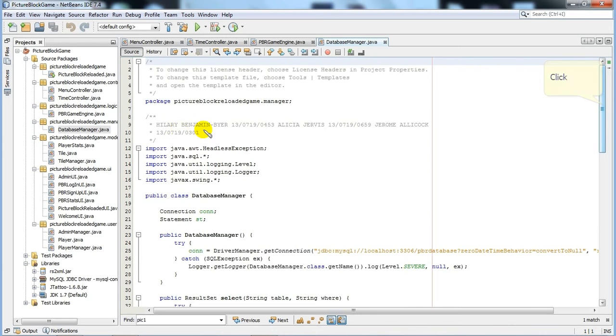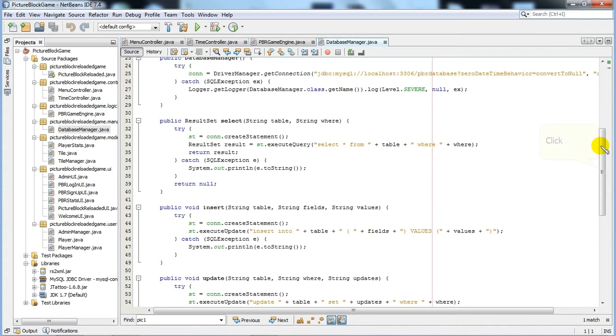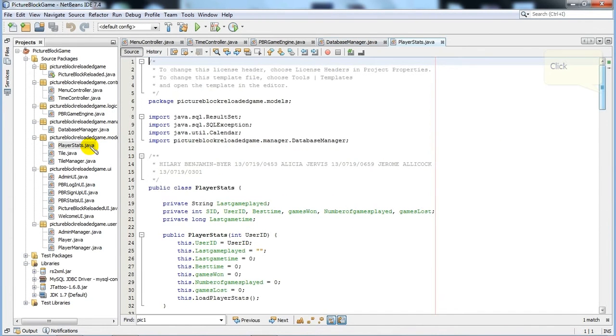Here we have our database manager, and I will now hand you over to Alicia, who will discuss what our DB manager does. The database manager is responsible for the connection of the database. It deals with the insertion, selection, deletion and updating of the database information of the respective players. And now I yield back to Jerome to continue.